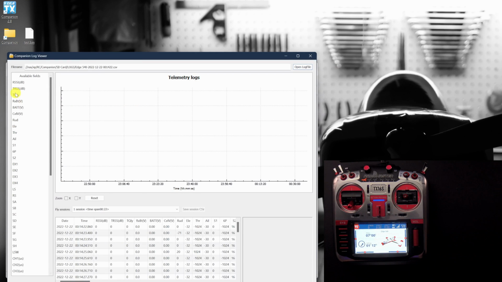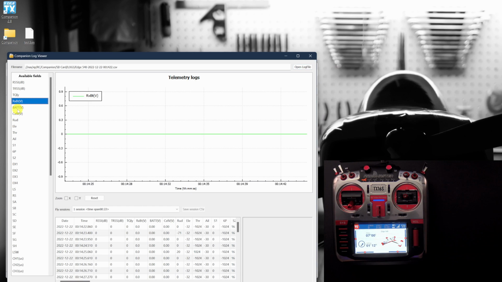I'll just open that up and I can take a look at how different telemetry sensors have performed based on a recent flight on my airplane.